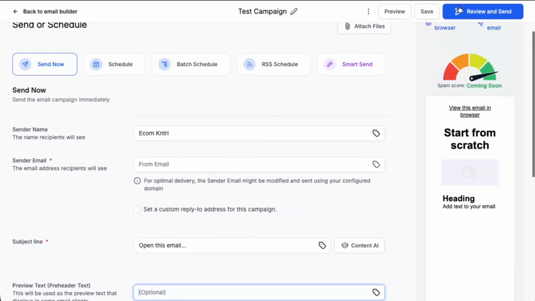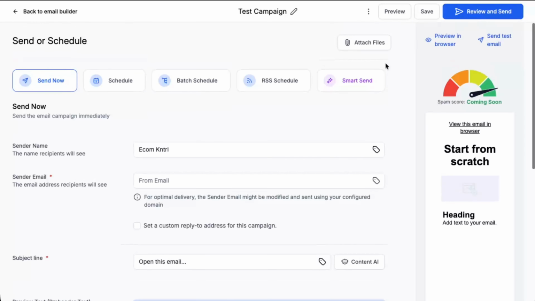When all of that is filled out, click on Review and Send. On this final screen, you'll select the contacts or lists you want to receive the campaign and confirm any last settings, like whether you want to send immediately or at a scheduled time. After you've reviewed everything carefully, you're ready to send your GoHighLevel email marketing campaign.